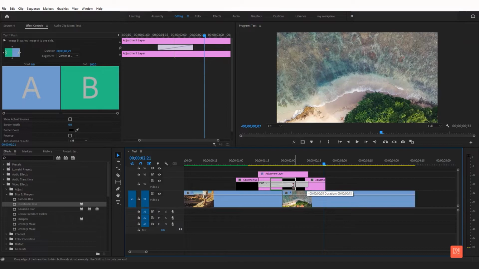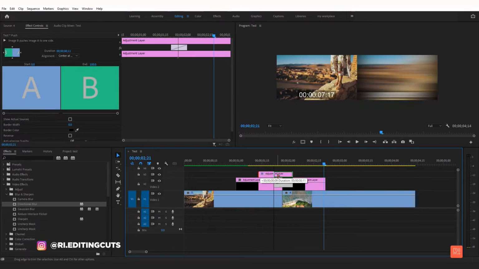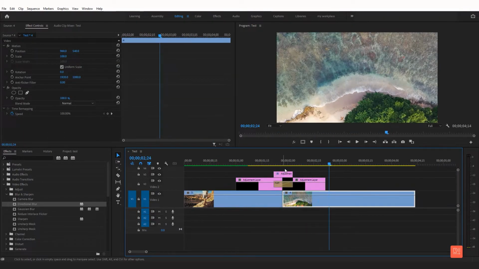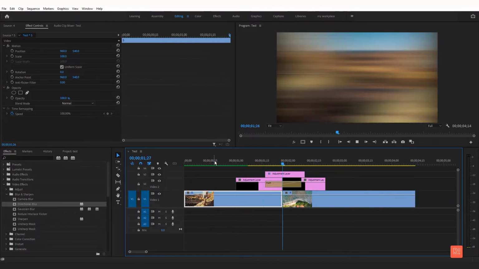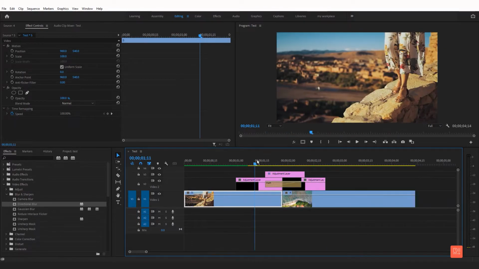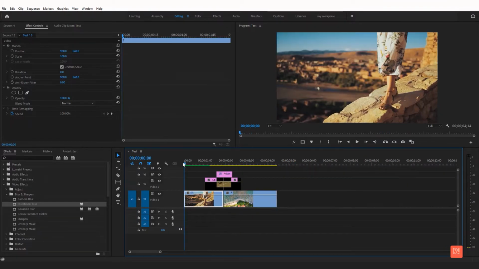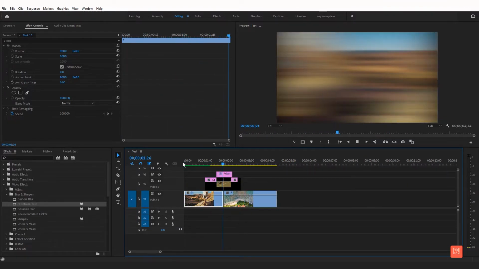Testing here, adjustment layer. I think this step is working. While testing the adjustment layer, I like this middle. Here's the final result of the switch effect. It seems very good.